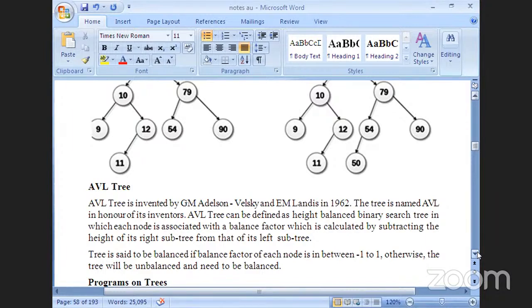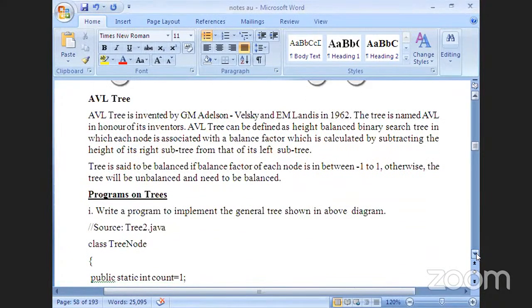For every node, we need to calculate the balance factor. And if the balance factor remains in these three values, then only it is called your AVL tree. If not, it is not balanced and it is not called an AVL tree. So I will do one example based on this, then I'll show you one program related to this concept.